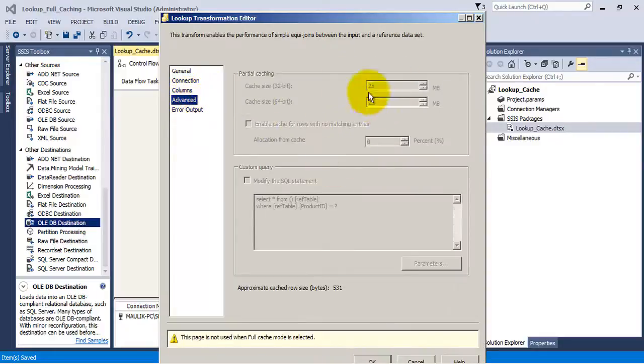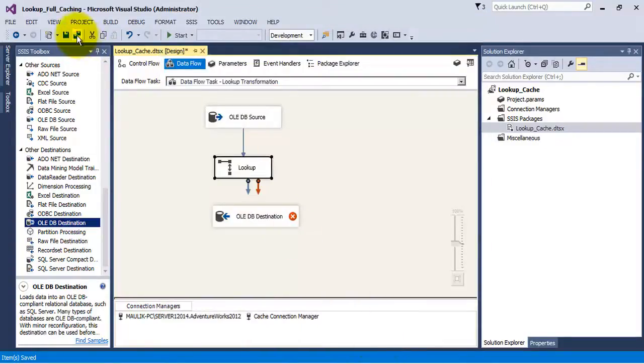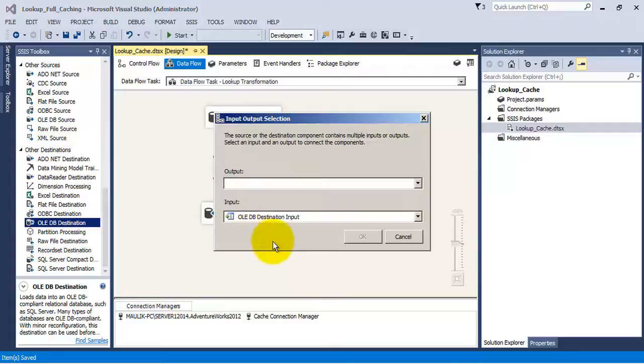Now, in advanced, we don't need to specify anything right now because these options are for partial caching, and we have selected the full cache option, which will utilize cache connection manager. So now everything is configured. So let us click OK. So the lookup transformation has been configured. Now the only task remaining is saving the data which is output by the lookup transformation into a table in our database. So let us do it with the help of OLEDB destination.